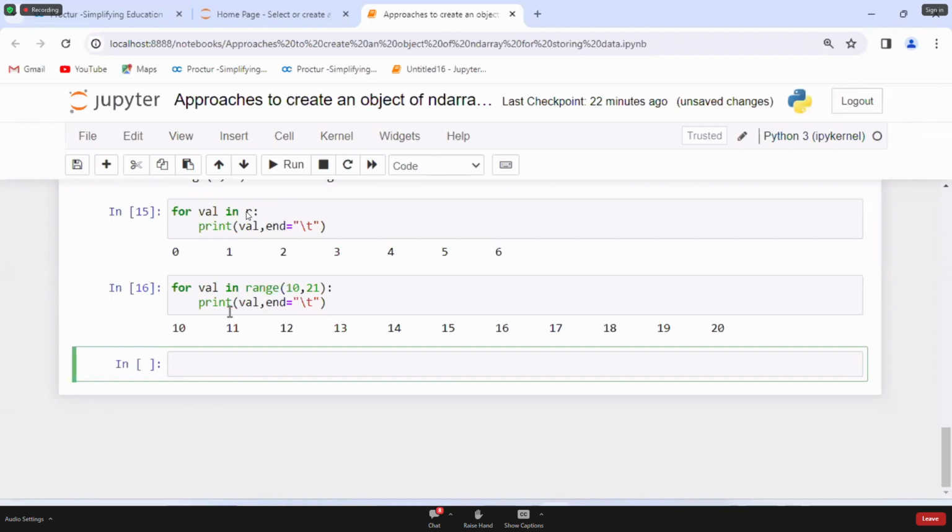So for value in range of what? 10 comma 21. Value is equal to what? End is equal to backslash t. Are you following me? Right.